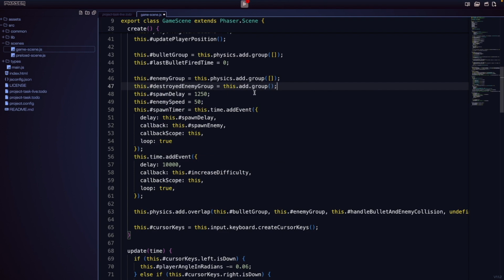For this group of game objects, we don't need to check for collisions between our explosions and anything else in our game. Due to this, we don't need to enable this group for physics. And so for our group of game objects, let's pass in an empty array since we have no game objects to add at this time.